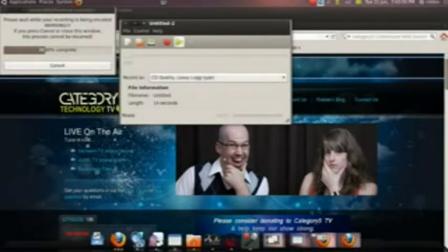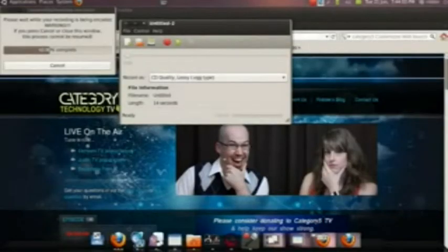Click on Control and stop. Or I guess there's a stop button there. It was kind of hidden. Okay, so that's my introduction. I've got an introduction now, so that's good. Let's save that. I was happy with that.